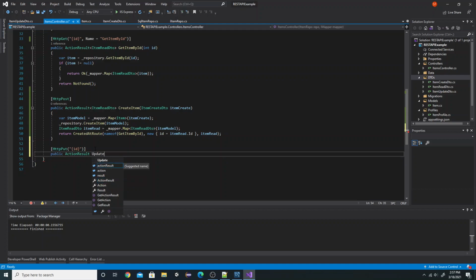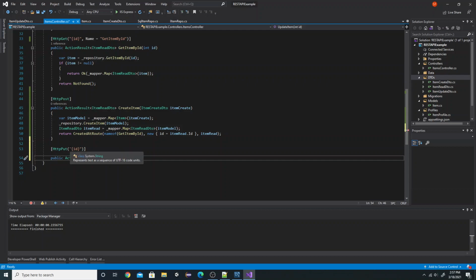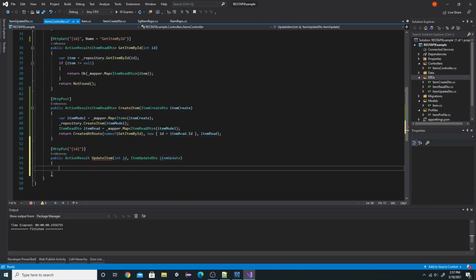So we're going to make the UpdateItem function, and it's going to have an ID, which we'll get from our web address. And then we need an ItemUpdateDTO, which we'll get from the body in Postman, just like we did for item create, where you had to write it in JSON format. So ItemUpdateDTO. This is mad because we don't return anything yet, but we'll get there.